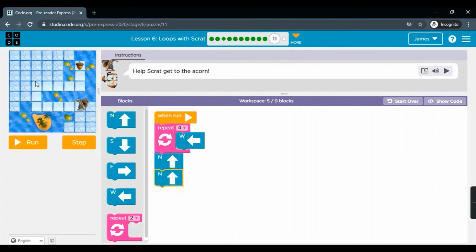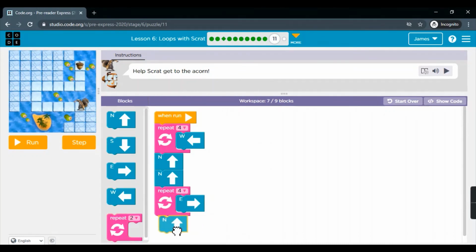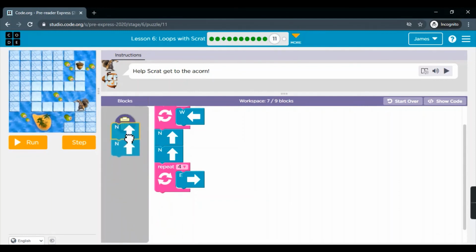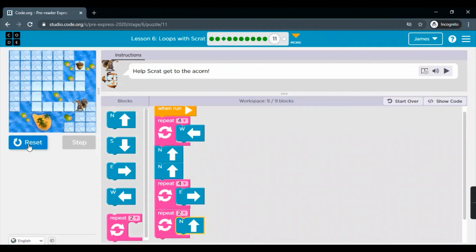Then after reaching here, 1, 2, 3, 4. 4 times east direction, and then after reaching here 1 and 2 north, 1 and 2. Here let me do one thing. So this way or this way, both will work, and it is the same significance. Okay, let's run it.